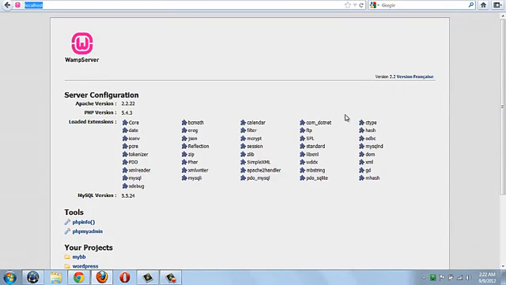So in future we will test our site, our dynamic codings here before putting them on an online server.